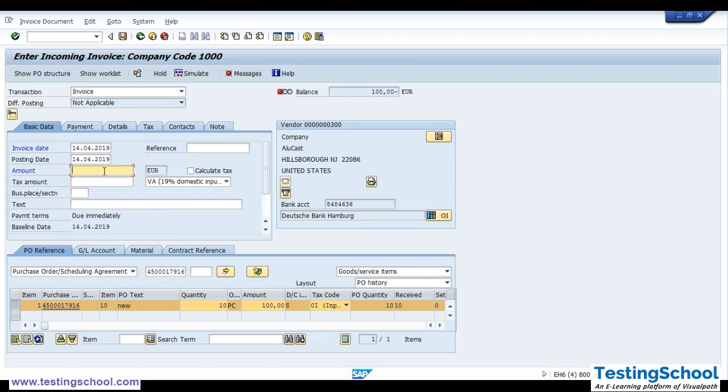Okay, so what is the amount? Amount is €100, so we will mention here 100. Okay, so what happens, invoice is 100, we are paying them 100, this is the invoice we have received. So this was 100 and we have paid them 100. Anything else in this section?